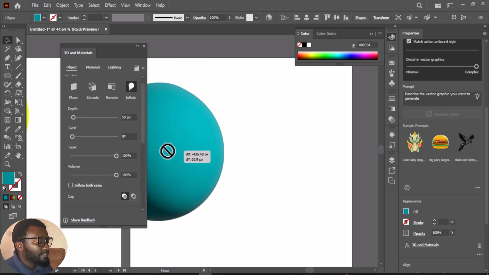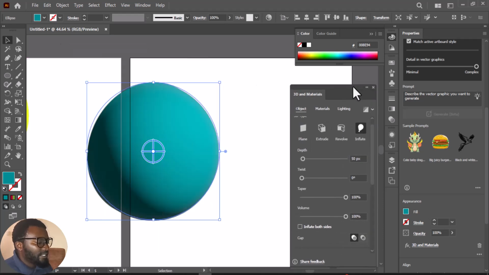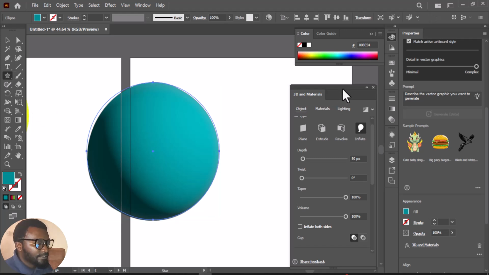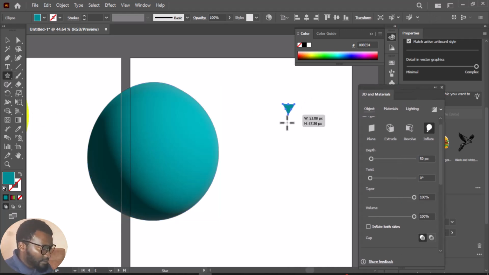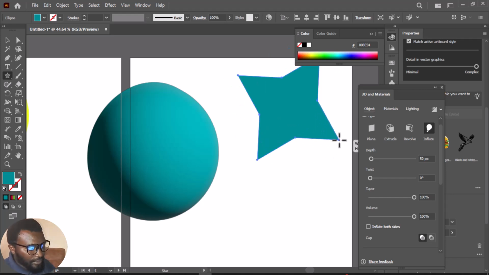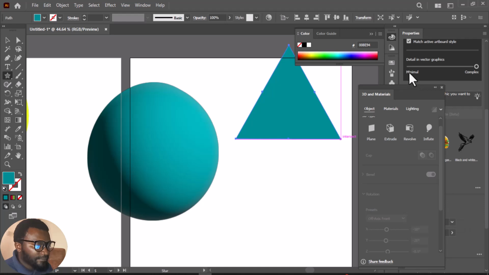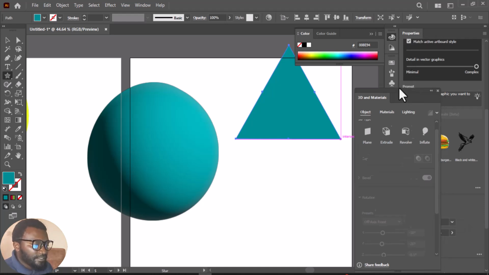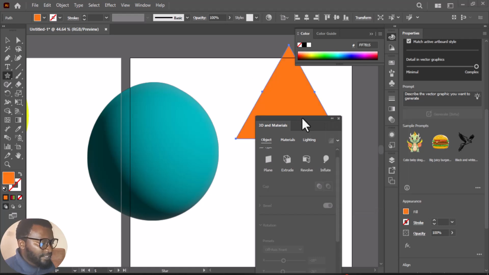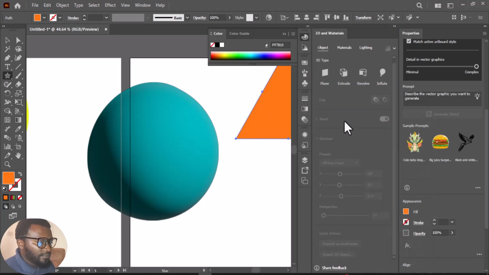But let me try another shape. Maybe this time I use something like a triangle. I'll just come here and draw a triangle like this. Remember, you can use the arrow keys to shape the triangle. I'll come to properties here, maybe change the color. I don't like this color. Maybe put something like this. Now after getting that triangle, I'll come and choose this called revolve.